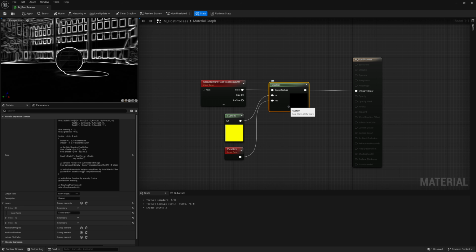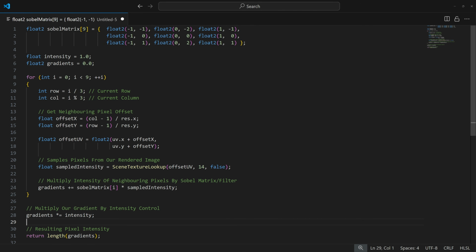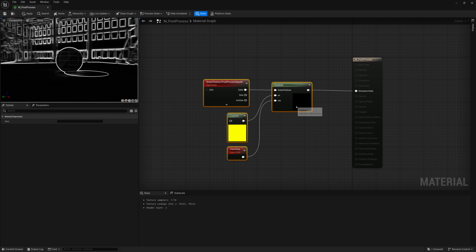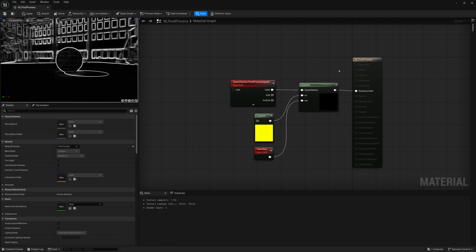One thing that I don't think is really an error mistake, but I should correct this. If we go back to our code, we're returning a single value. We're returning length gradients. But currently our custom node here is set to have an output type of float 3, 3 values. Since I'm only returning 1 value, I should set it to float 1. Again, doesn't really make a difference, I don't think. Let's see. Yeah, it looks exactly the same. But it's just good to get into that habit of making sure you set that all correctly.